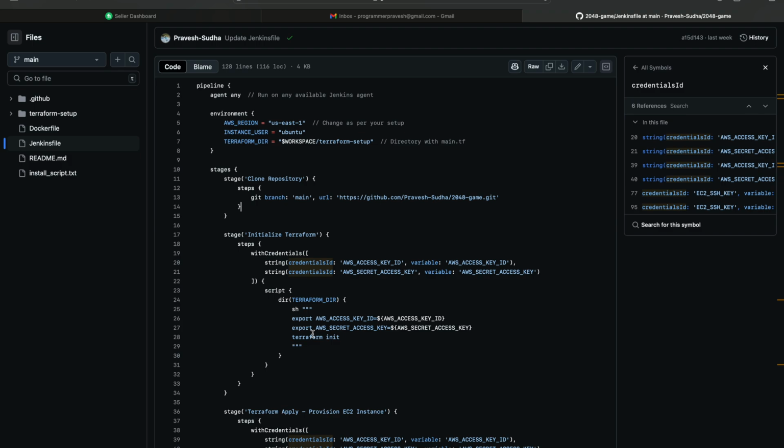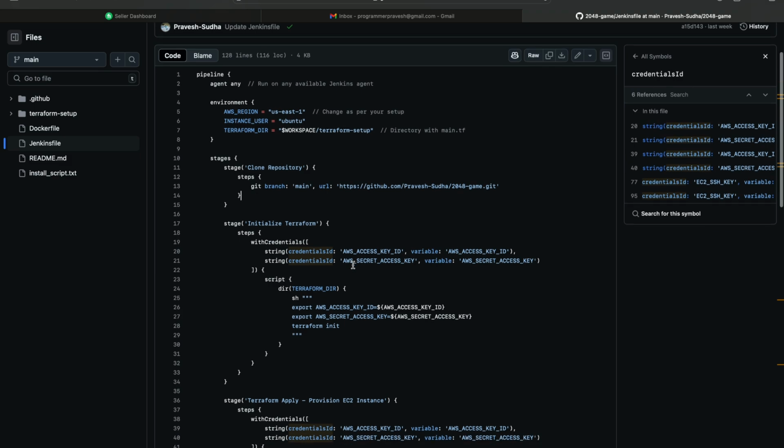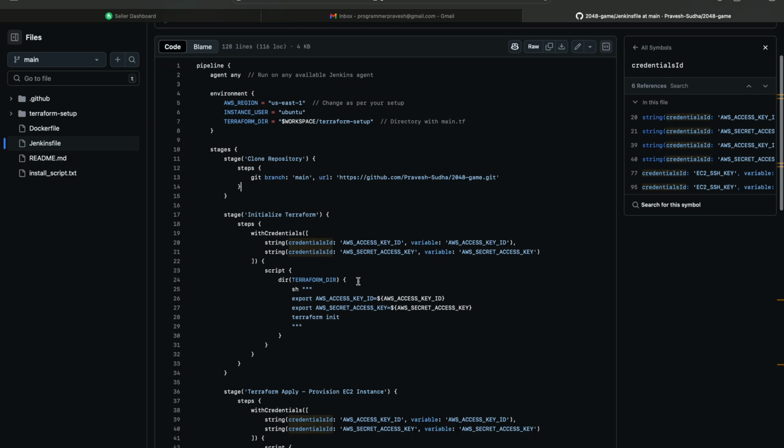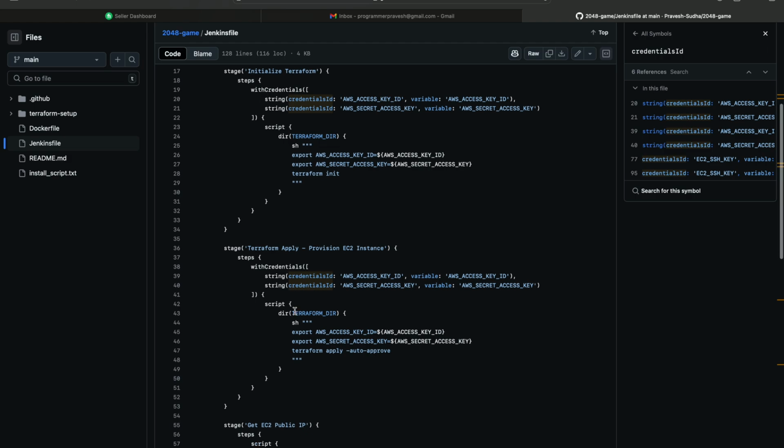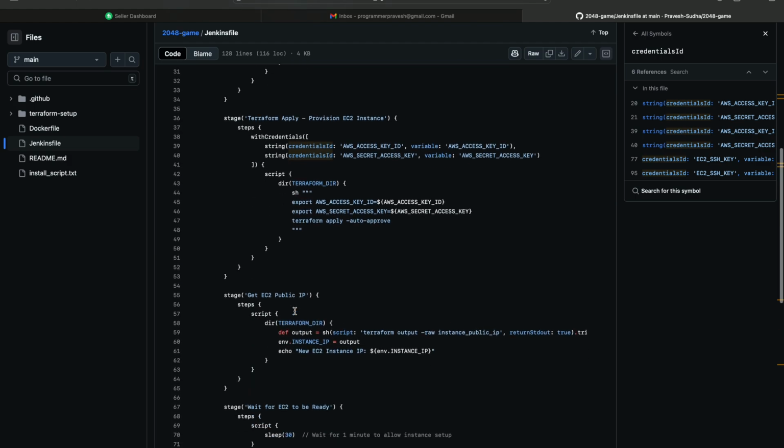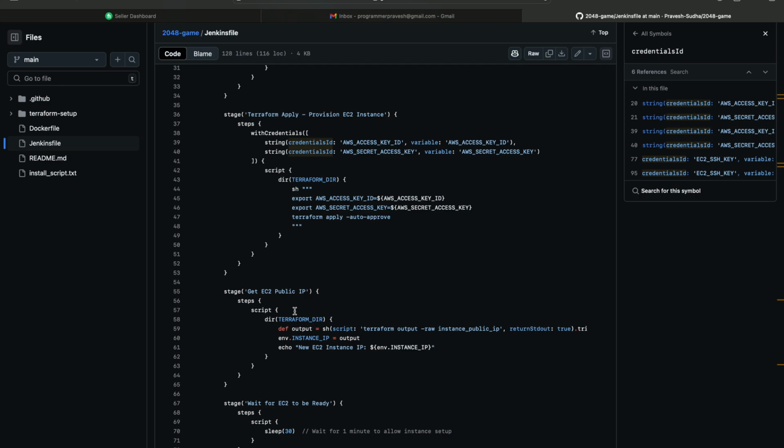The next stage is initializing Terraform. In the initialize Terraform stage, we authenticate with AWS using Jenkins credentials and initialize the Terraform configuration located in the Terraform setup directory. The next stage is provisioning of our EC2 instance. The Terraform apply stage runs the terraform apply command with -auto-approve to provision an EC2 instance automatically. This is where our infrastructure is created. Next, we have the get EC2 public IP address stage. Here we use Terraform output to fetch the public IP address of the newly created EC2 instance. This is crucial for the next steps because we are going to use it as an environment variable.